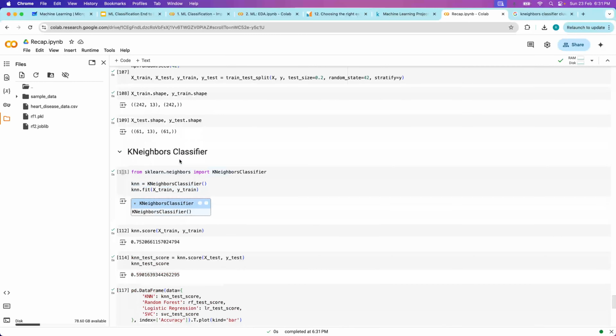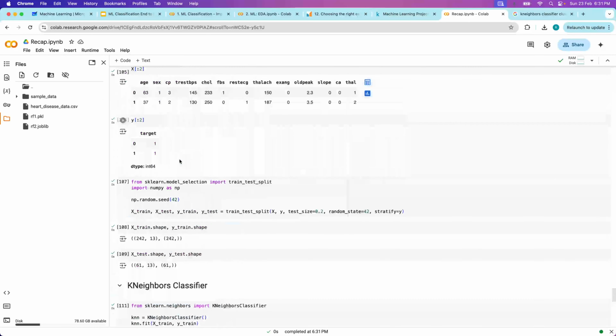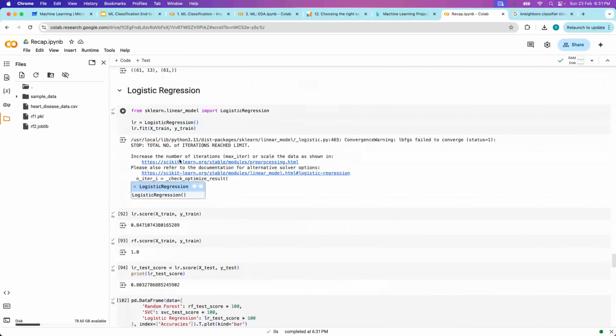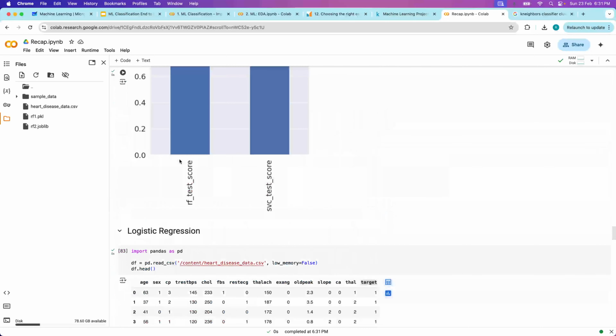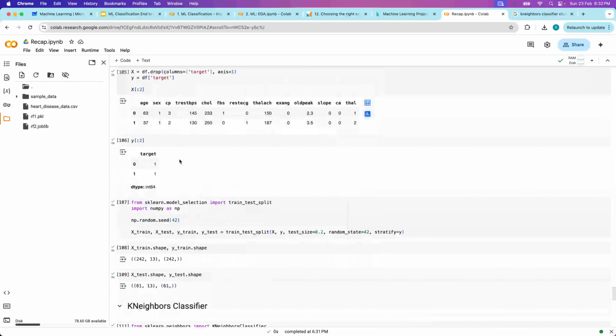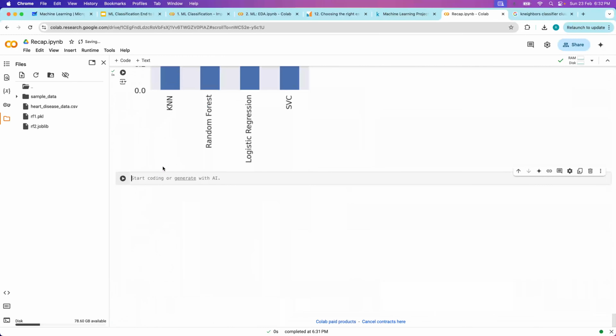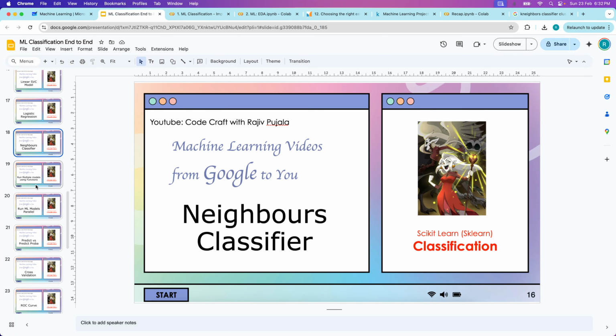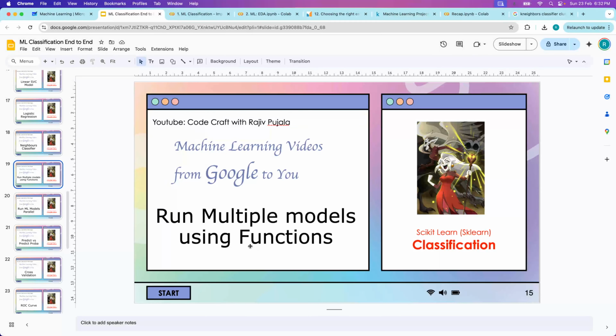So as of now, we have performed K Neighbors Classifier, logistic regression, random forest and others individually. Instead of performing them one by one, in my next video I'm going to run multiple models at one time using functions. This is something you can use in production in real time. So please do watch my next video.